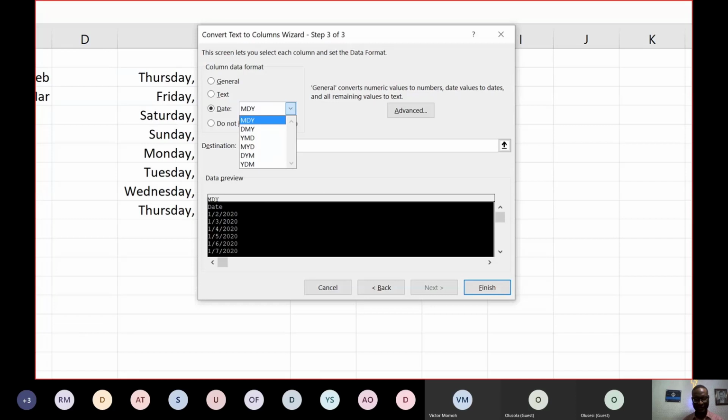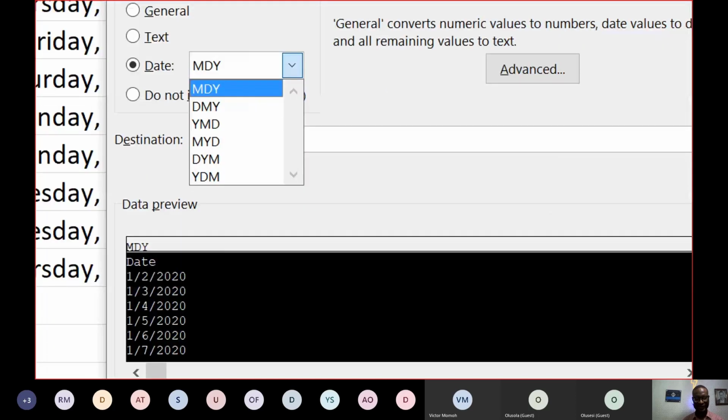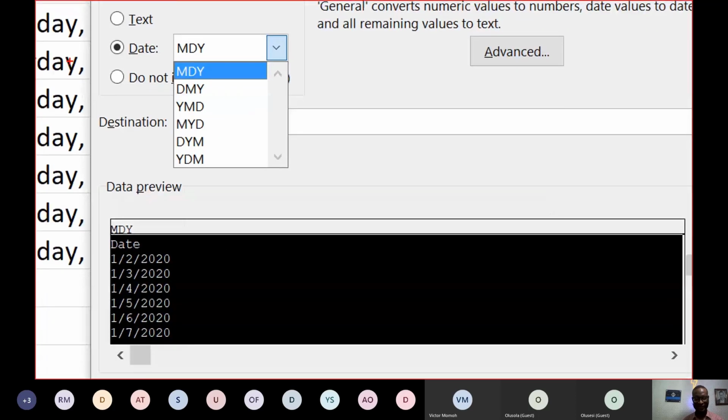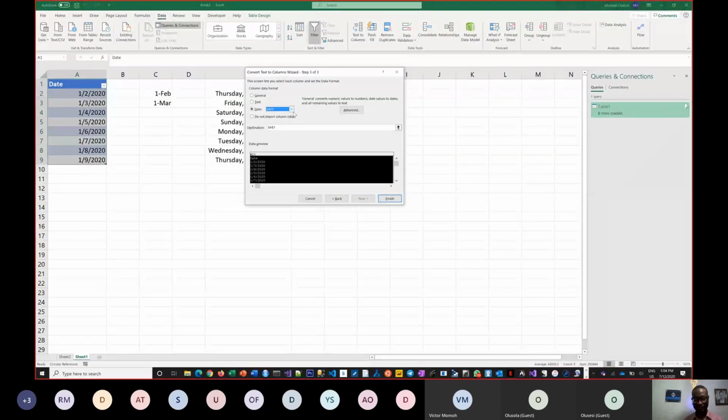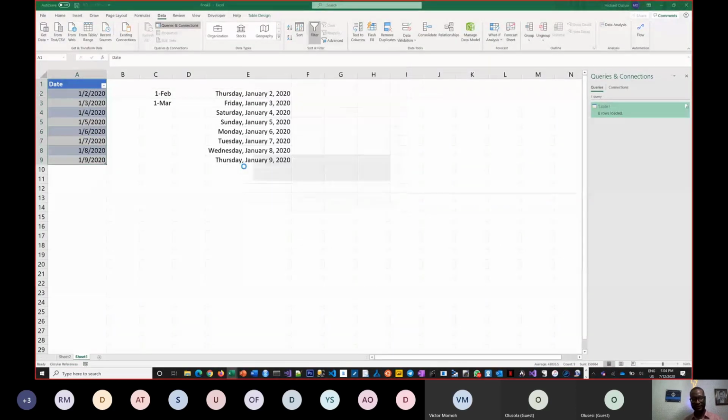So you can instantly just specify that, you know what, this date that you're looking at, I want it to be taken as is, day month year, not month day year. Okay, so let me just put it, I hope it works fine. And you see, it swaps it.